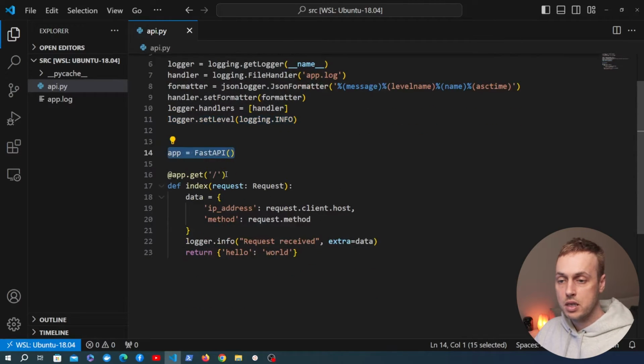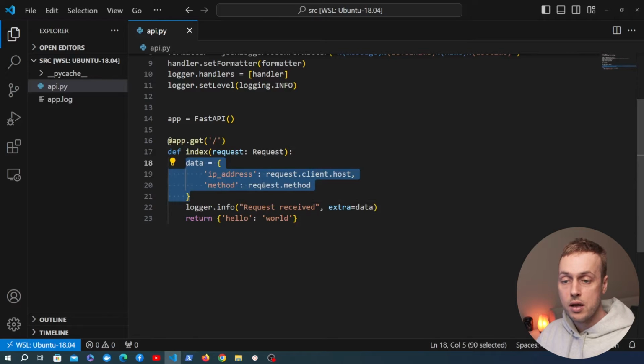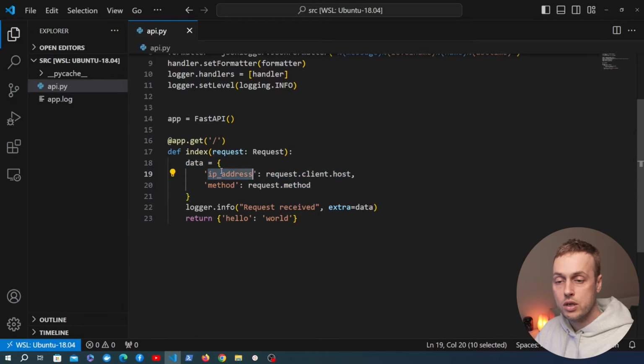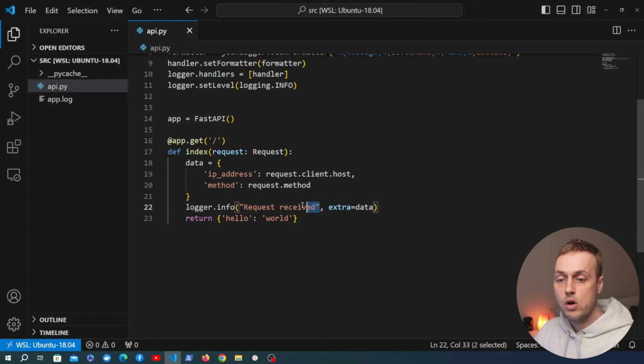Now once we've done that, it's very simple. We have a FastAPI application, and we have a single endpoint at the default route, and that endpoint is outputting some simple data here. So we have a Python dictionary containing the IP address of the client, and also the request method. In other words, is it a POST request or a GET request, and so on. And finally, the endpoint uses the logger.info method, and we're outputting this simple message, "request received", and we're adding that dictionary of data as the extra keyword argument.